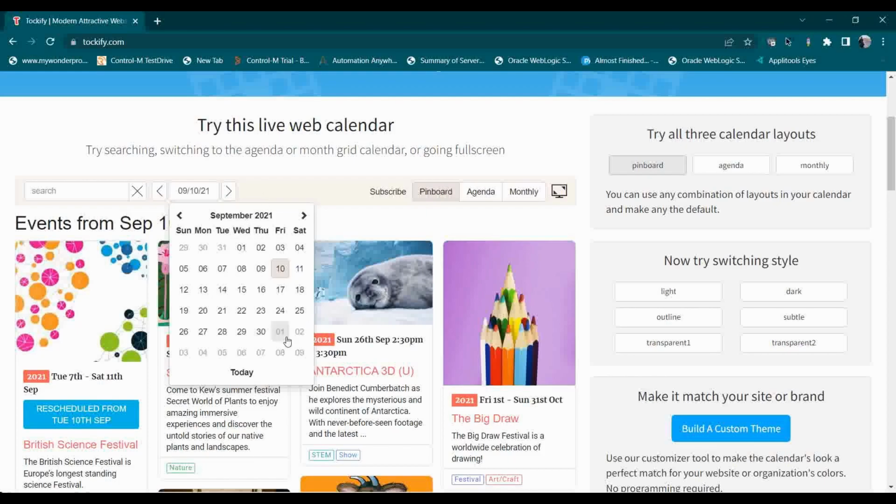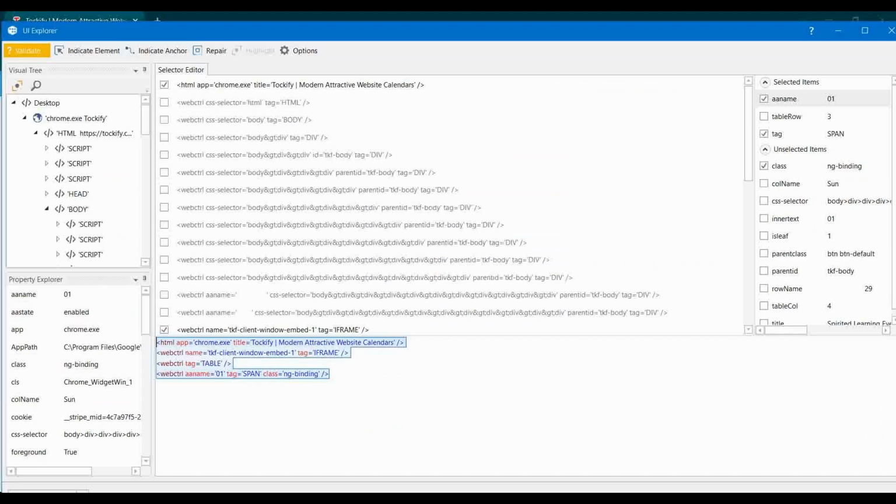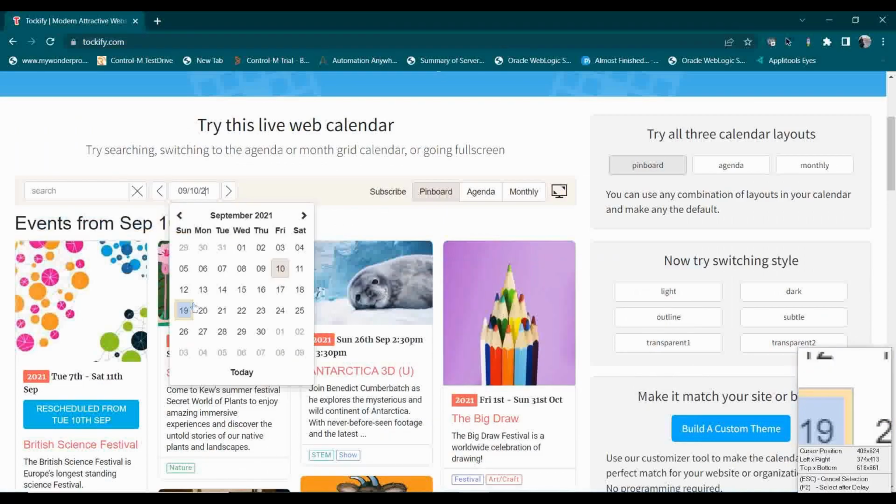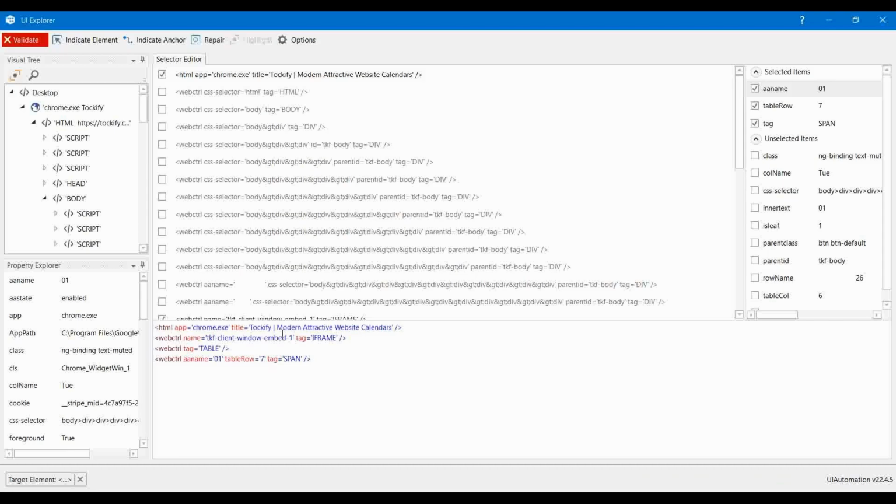Let me indicate for the disabled one as well. Disabled one means the day for the next month or for the previous month. So let me go to UI Explorer, indicate element. I'm going to click on this. And just check what is the attribute which is determining whether the particular day is for the current month or for the next month.